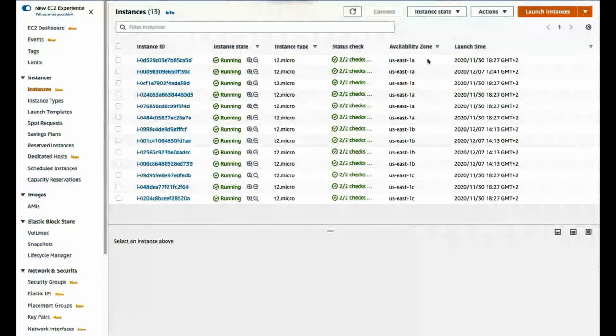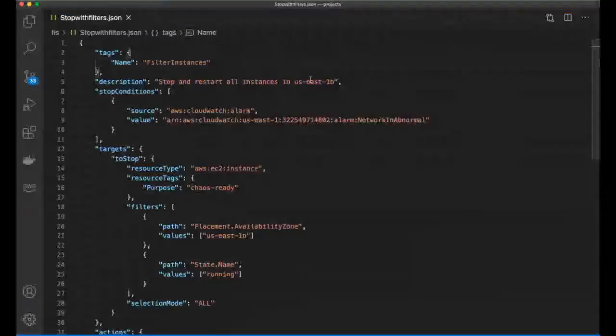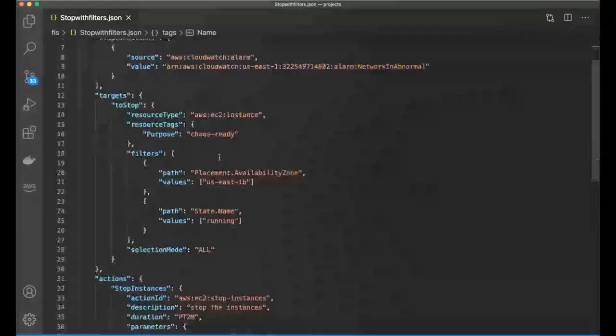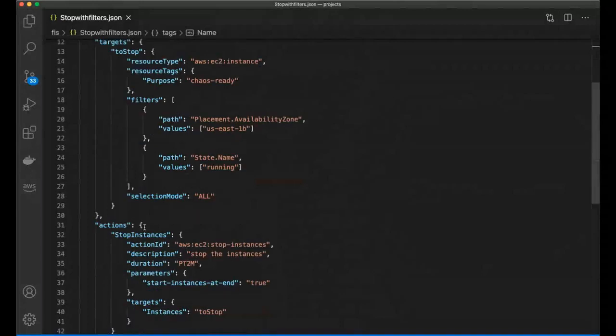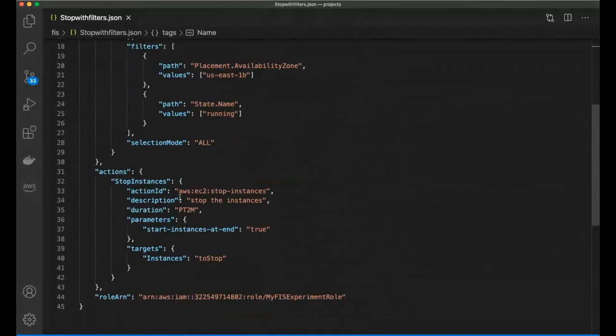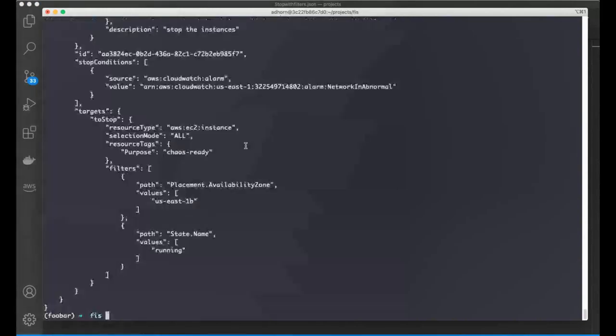So as you can see, we have a bunch of EC2 instances running in US East 1, A, B, and C. This is now in VS Code, our experiment template. We're using JSON. So we have the CloudWatch alarm in place. We have targets, the instance first. And in targets, we have filters enabled. So we can filter based on a specific availability zone in this case. So let's create this experiment template based on that JSON file.